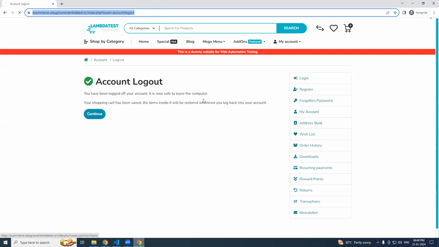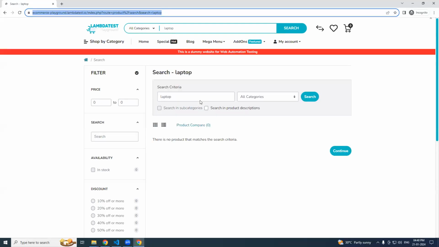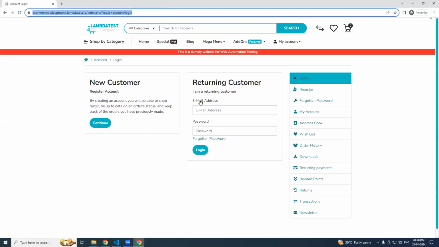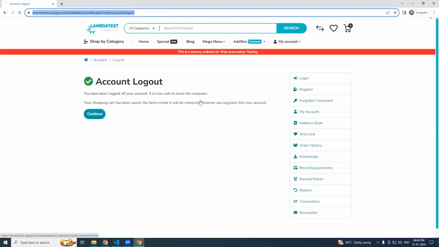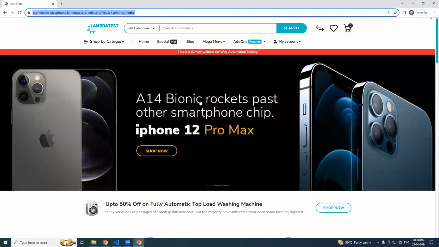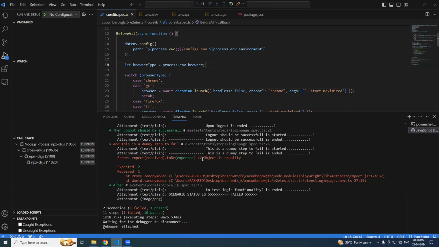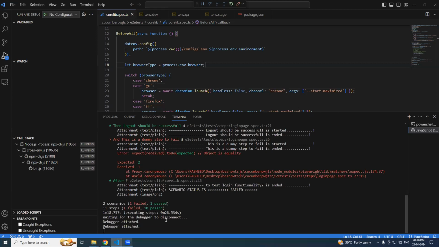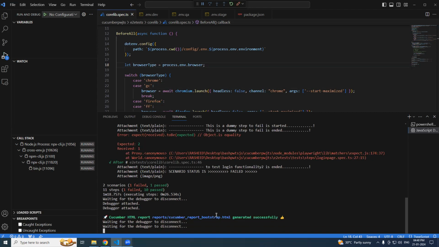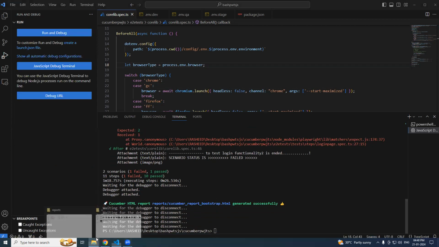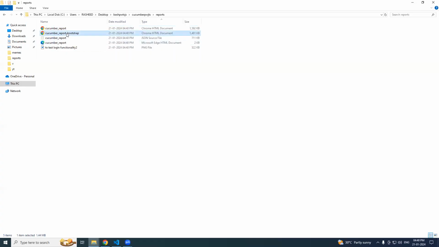But the only thing I'm thinking is, in the framework level, we have added the parameters, right? When you are generating the HTML report, let's see what is happening over there. Let it be finished. Fine, it is generating the report. Okay, it is generated successfully. You could see here.